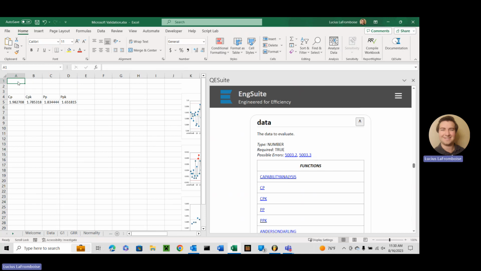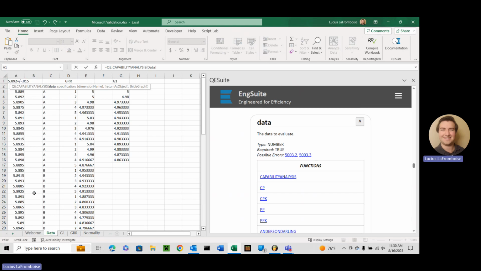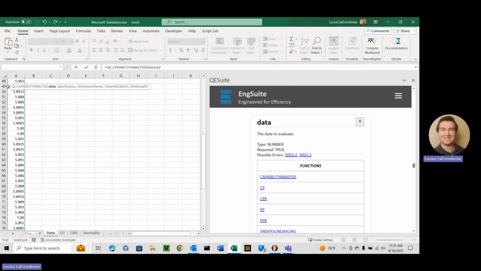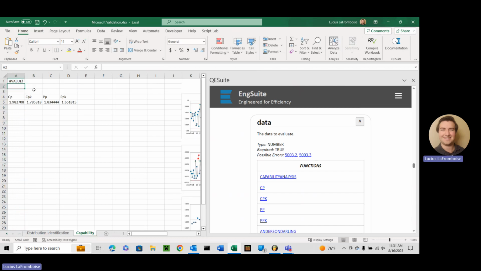Just clear this out. And we're going to do equals QE.capabilityAnalysis. See, we're putting in our data here. So we have our data in this data tab. We're going to come over and select this, just like we would normally select data. Now if we hit enter, we're going to get a value because our specification is also required.